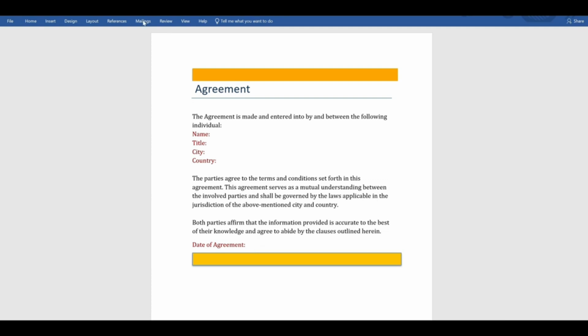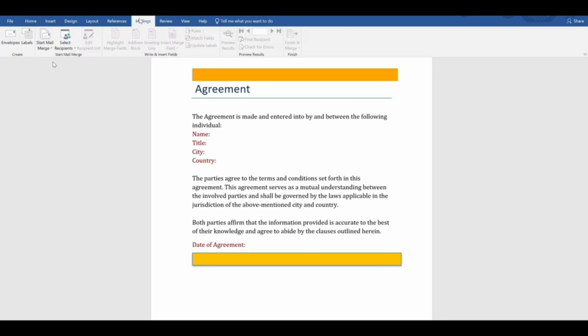Get started with mail merge in Microsoft Word. You click on Mailings. More options are going to appear. You can see here, we'll start our mail merge, then select recipients. So for us, we click on Start Mail Merge and select Letters. Once we select Letters, we click on Select Recipients so that we can select our Excel file as our recipient.